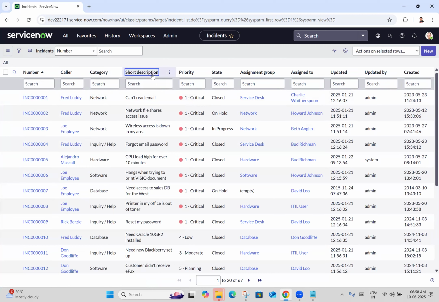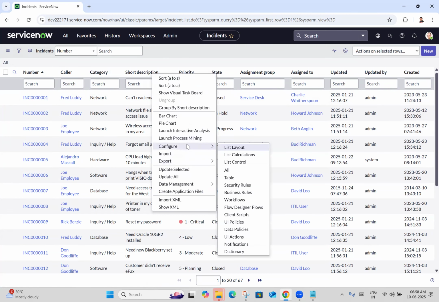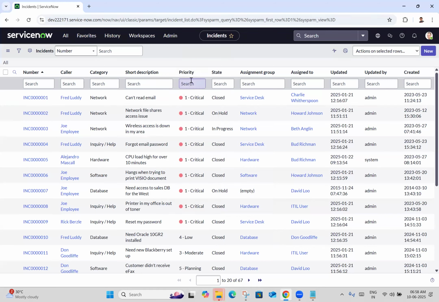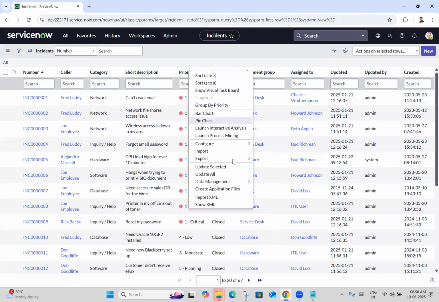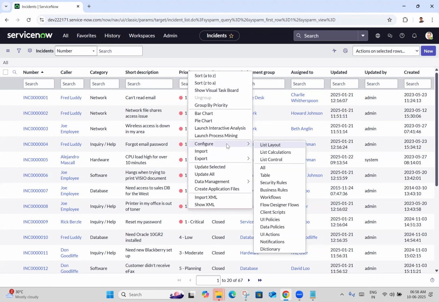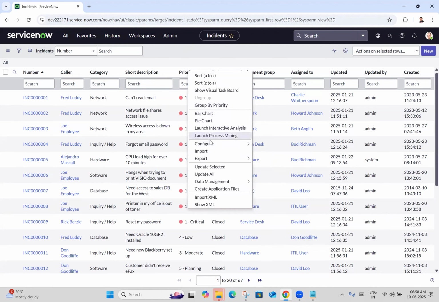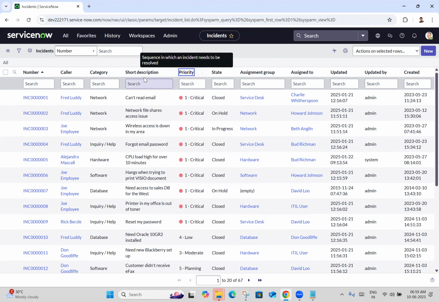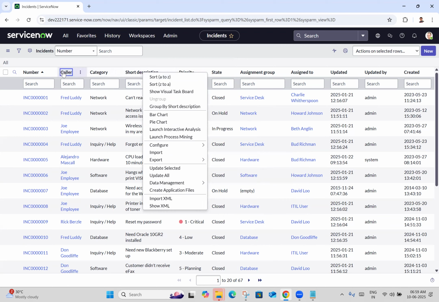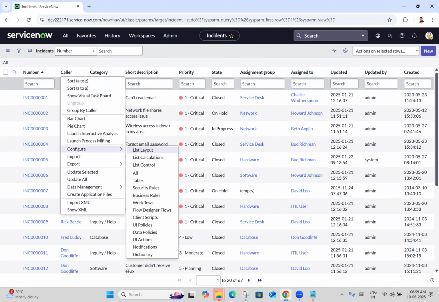If you right click on the form header, it will open the form header menu. You can see, I'm just right clicking on the fields. It is opening the list context menu. This we are calling as list context menu. When I right click on any field, the list context menu appears.